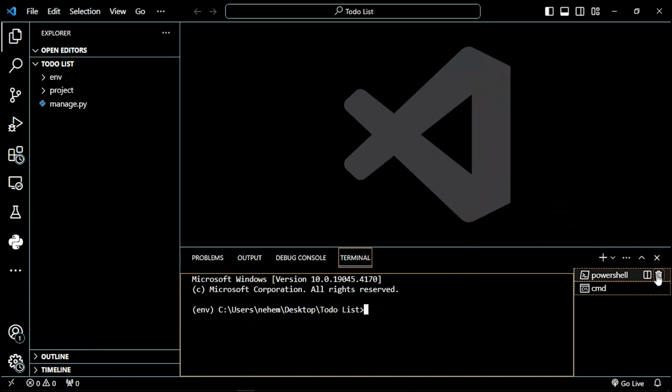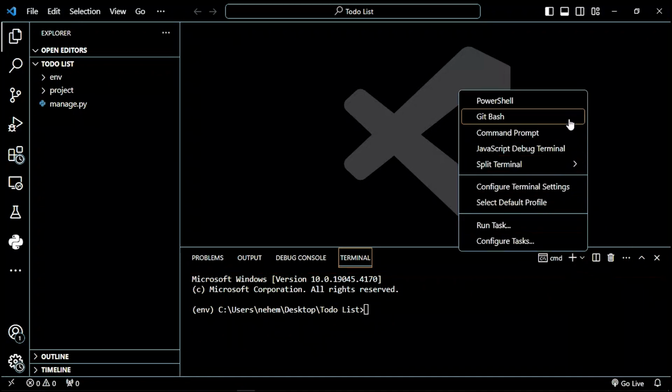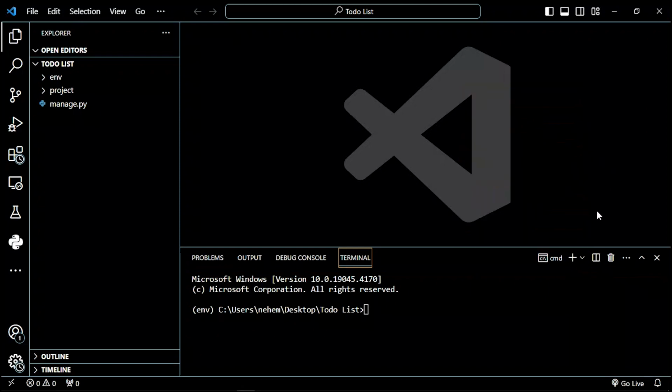I'll delete this one so that it may not confuse anyone. So just click on this drop down and then select your preferred command line. You can as well use Git Bash and stuff like that, but let me use this one. You can see already it is automatically activated.